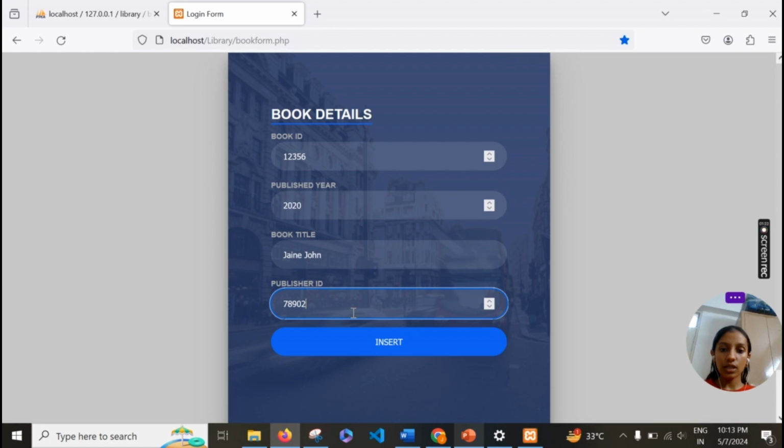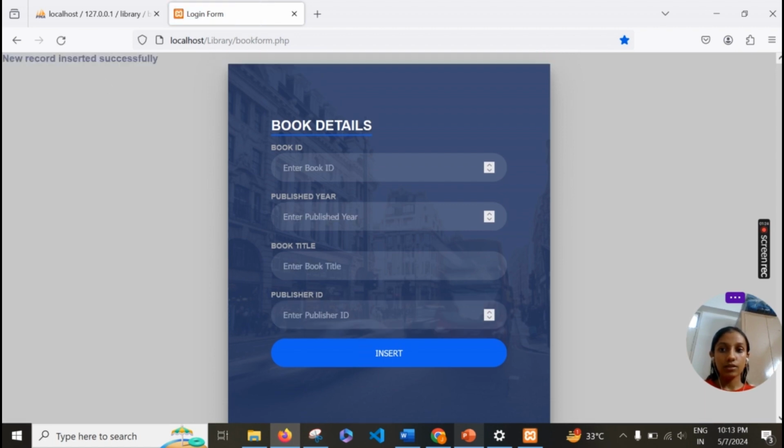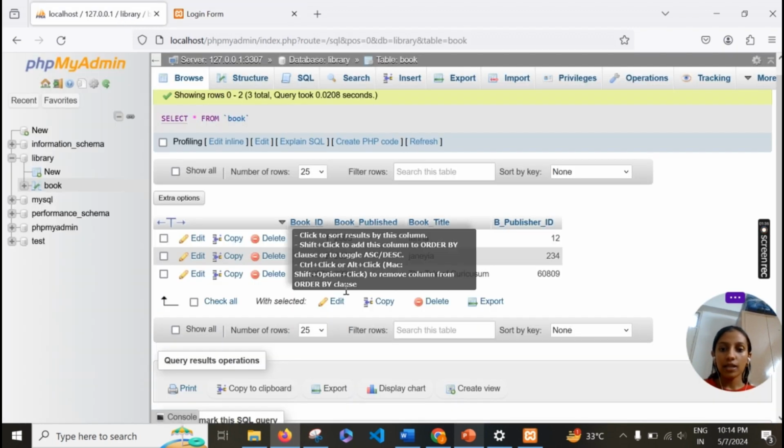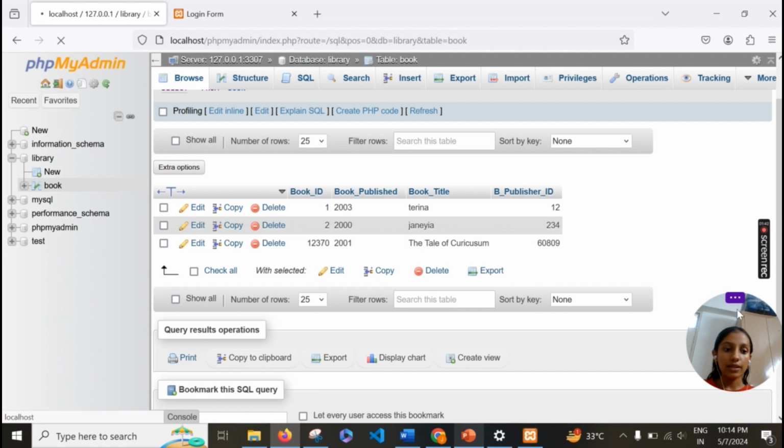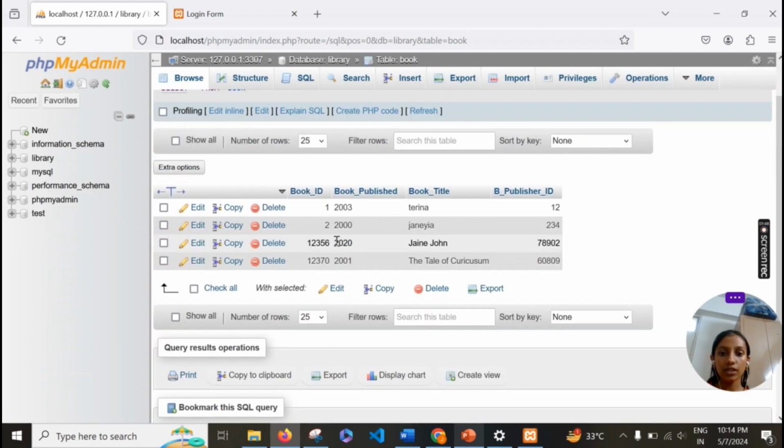Now we are going to insert our data. It will show us a new record inserted successfully, which is a green flag that your data is inserted successfully, and it will appear in your database server. Here the three data records were already there. When we refresh it, we can see our recent data which we have just inserted in our login form. Here you can see our new data 12356202, which we have just inserted, and it is also highlighted over here.